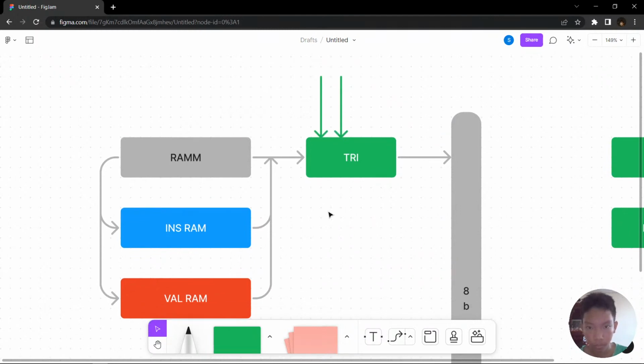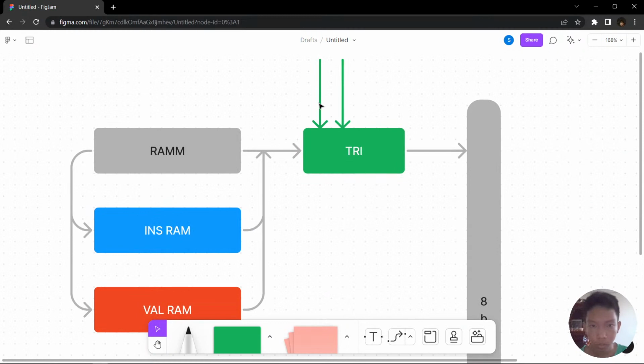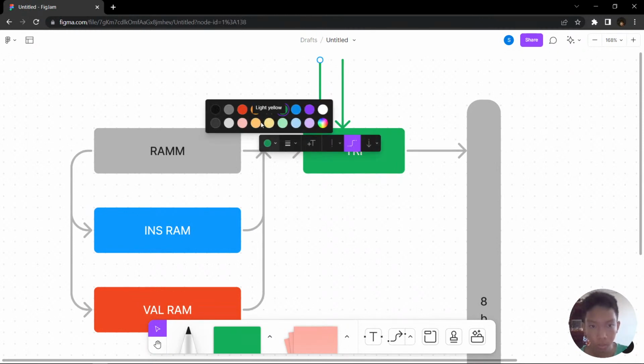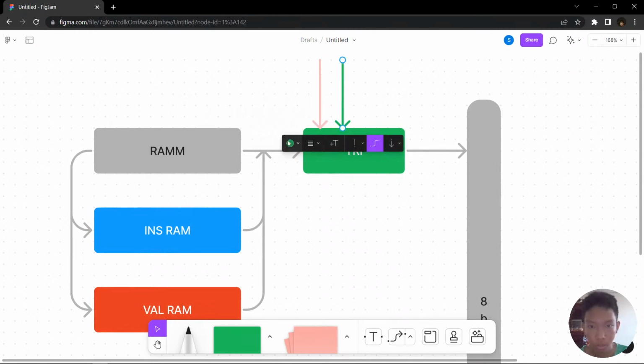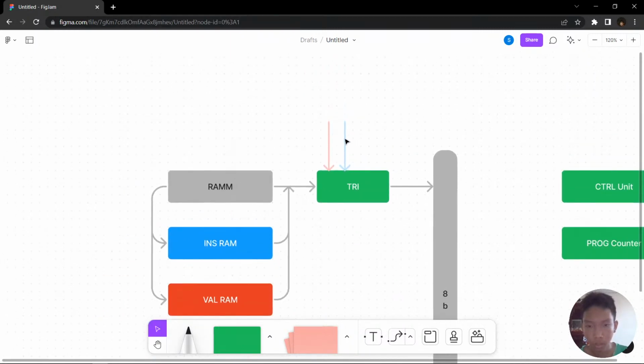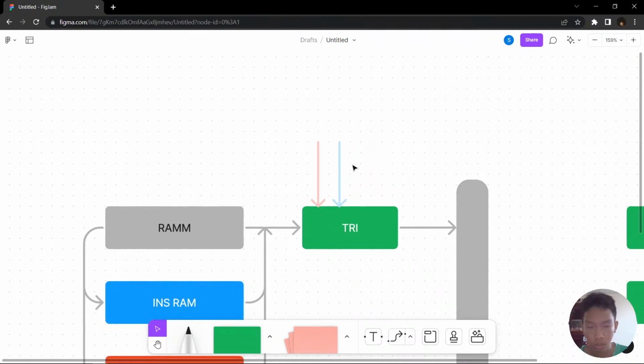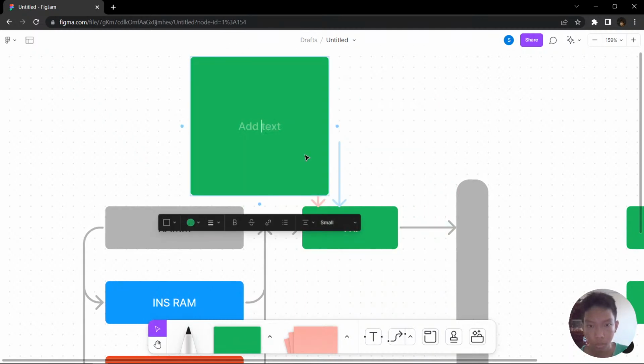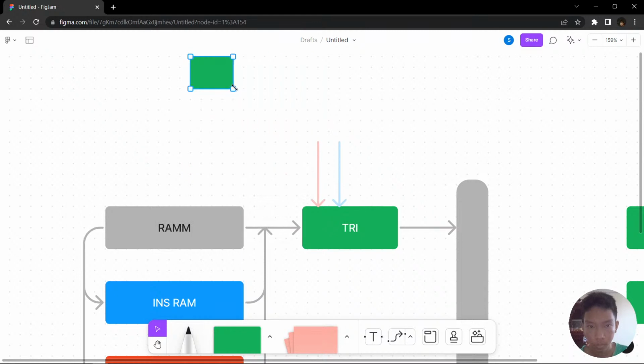Green. Let's put it two different colors. So this is the write enable and read enable. Basically, is it going this way or that way, the other way around? Why are they so big? Just delete it.